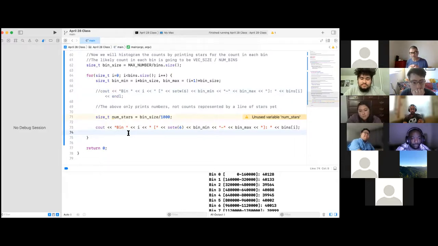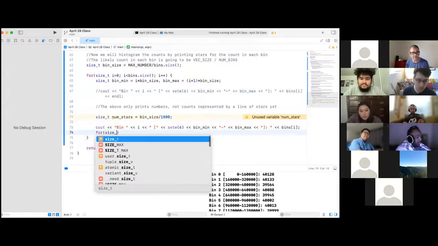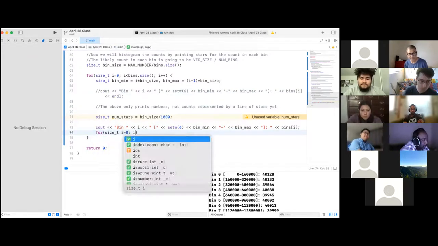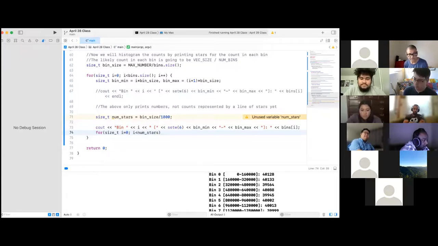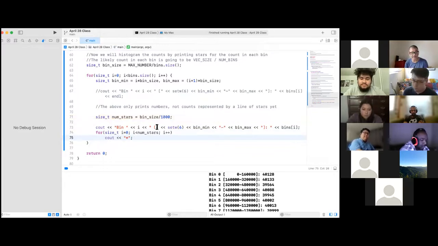So we got the number of stars. All we need to do is for size_t i equals 0, i less than num_stars, i plus plus. On the next line, you're simply going to say cout, a star, or whatever you want to use. And semicolon. And after all of the stars have been printed out, you want to go to the next line. So on the next line, outside the for loop, you say cout endl. You can stick that with the for statement because it's part of the star printing line.